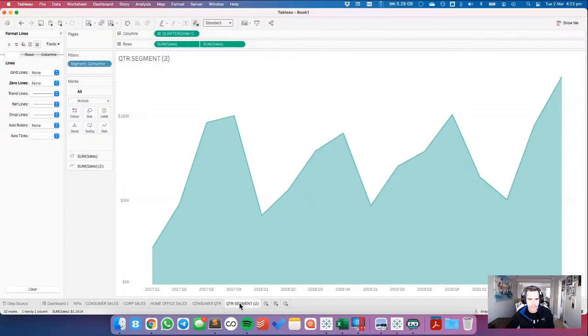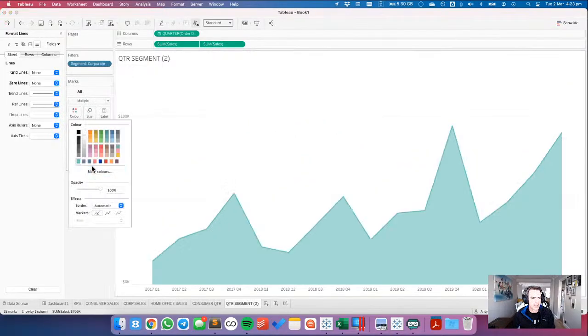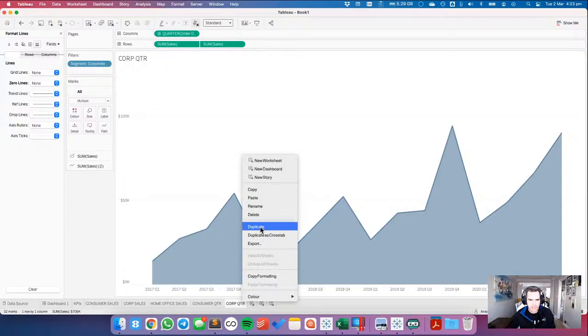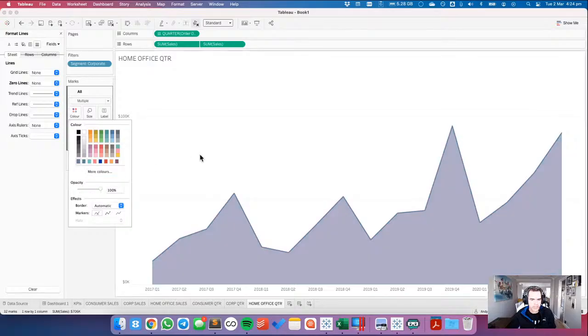Consumer quarter. This one is going to be, what's the second one? Shoot, I forget the second one. You change the filter to corporate, and then change the color to the blue. And then duplicate again. And this would be home office quarter. And this one, the color is going to be purple.